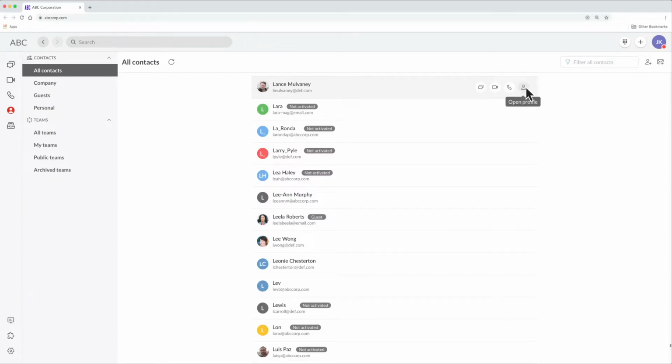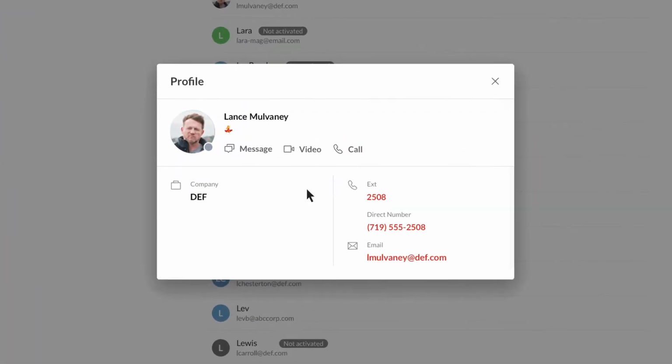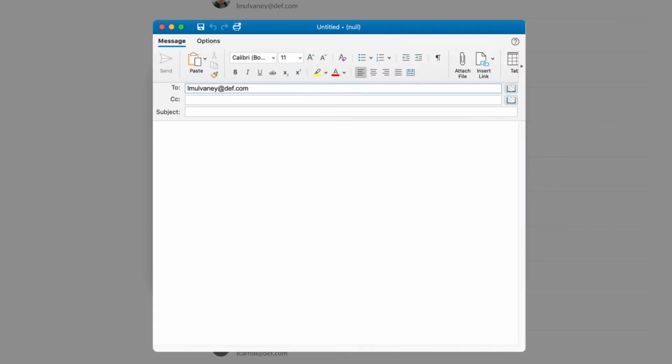When you click on a contact, instantly all your options are right there. Message them, make a video call, or a phone call. You can also see their extension, direct number, and email. Click on Email, and Avaya Cloud Office will automatically launch the email application you use, such as Outlook or Google.